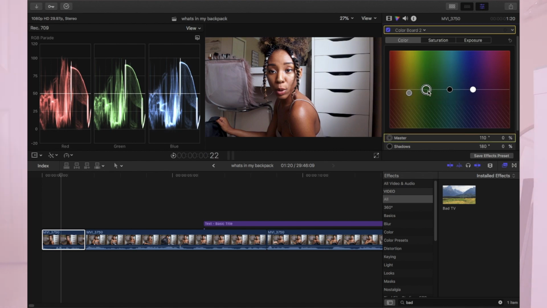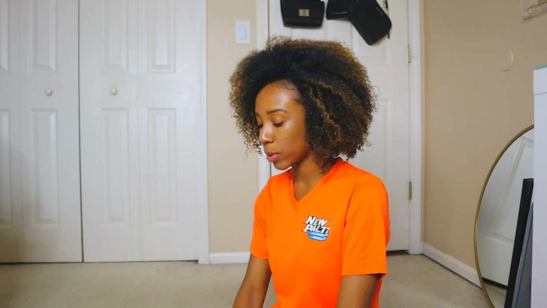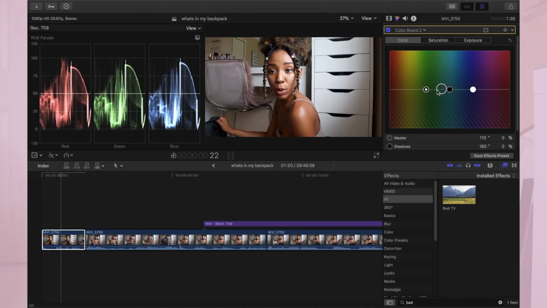And I never touch the master key in the color board, because then that'll change the whole entire clip. So I would only mess with the shadows, highlights, and midtones. Usually I start with the midtones, I don't know why. I'll slide it over to the yellow, then I'll bring it down since I want to bring down the yellow tones. And then just change it from there. So that's one way to do it. It's a little bit more time consuming to do it this way.